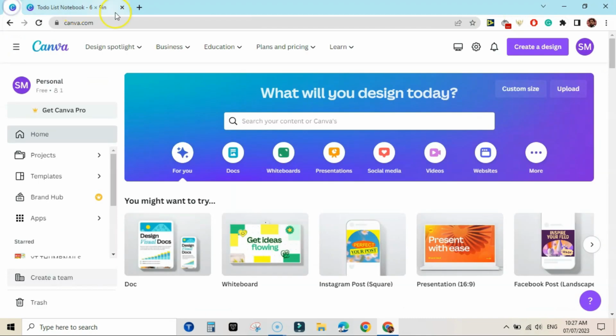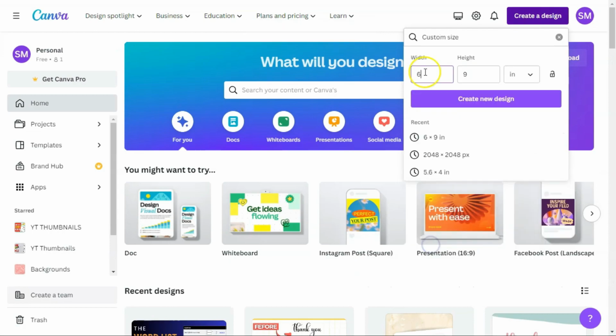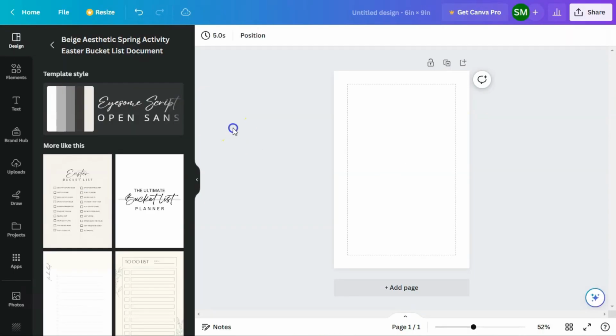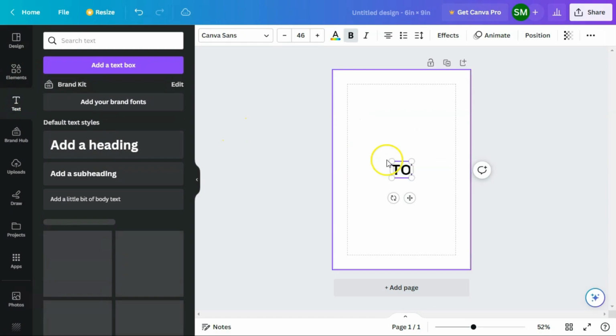So first of all, you need to go to canva.com, then click on the create a design here, and then custom size 6x9. Before doing this, we need to select inches here, and then 6 width and height is 9 inches. Then click on create design. This will take you to a blank page, and you can go to the text tool here, go to add a heading and write to do list.